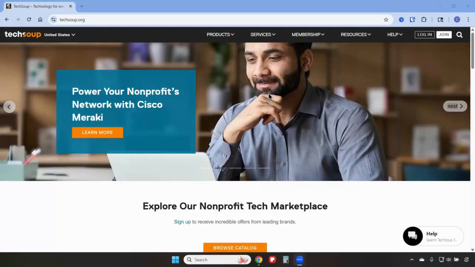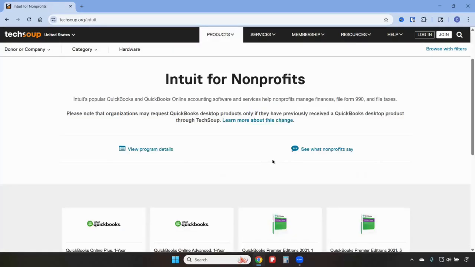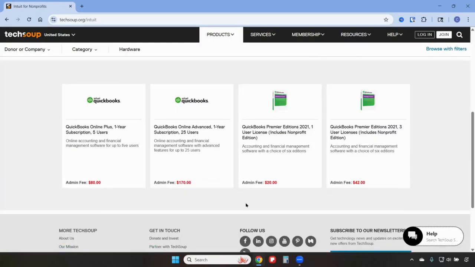You can find QuickBooks Online by going to the TechSoup website at TechSoup.org, then click on Products and Intuit QuickBooks. And you'll scroll down, and here are the QuickBooks Online subscriptions available for purchase. I'll provide a link to this page in the description below.